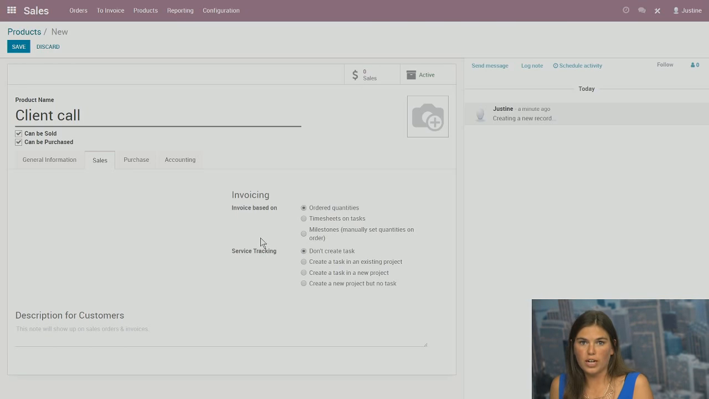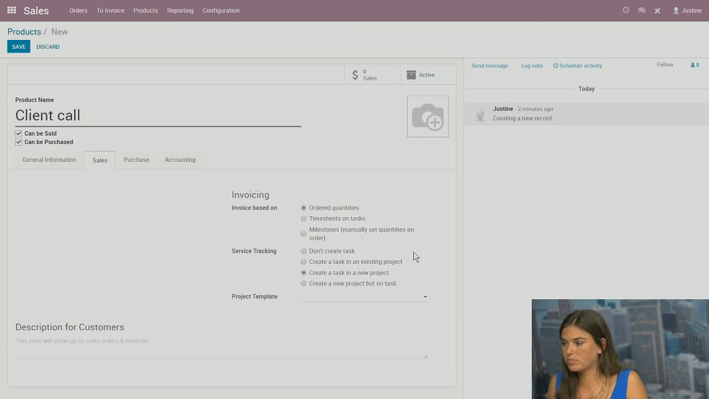Then you have the service tracking. You have, again, different options here. I actually advise you to use the project and the tasks. So it means that each time you create a sales order for a client and you want to send them a quotation, for example, you want to actually have a new project that's created from there. And I'm going to show you why it's very useful. So I'm going to create a task in a new project each time a sales order is created.